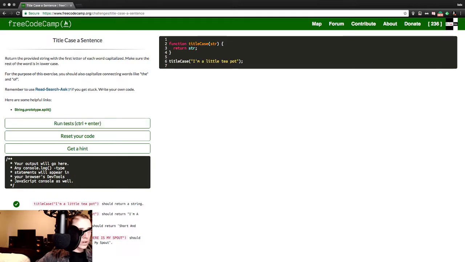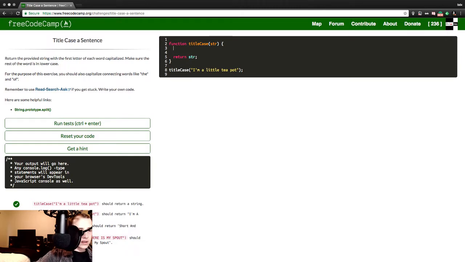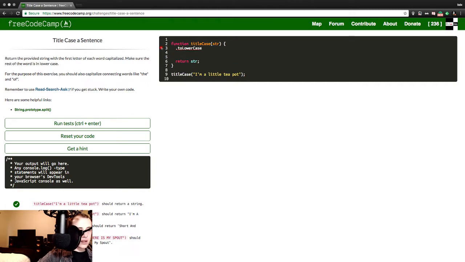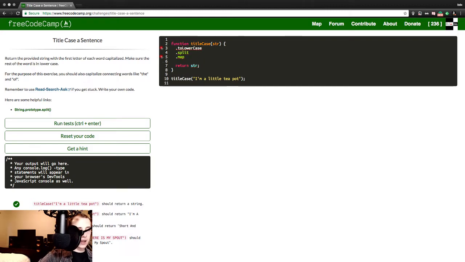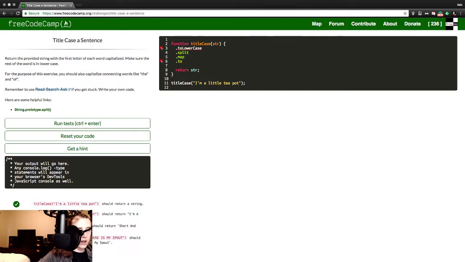Lowercase, split, map, uppercase. That's what we want to do. toLowerCase, dot split, dot map and dot toUpperCase. Yeah, definitely. Cool. So from the top, what are we going to do inside of our function?